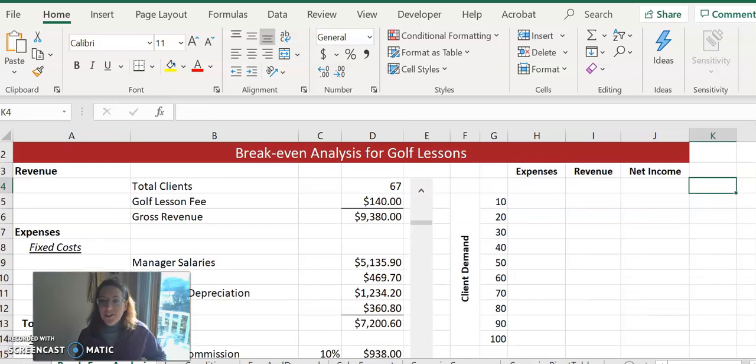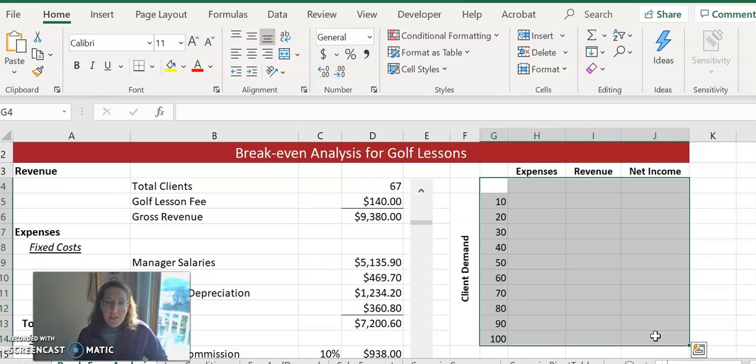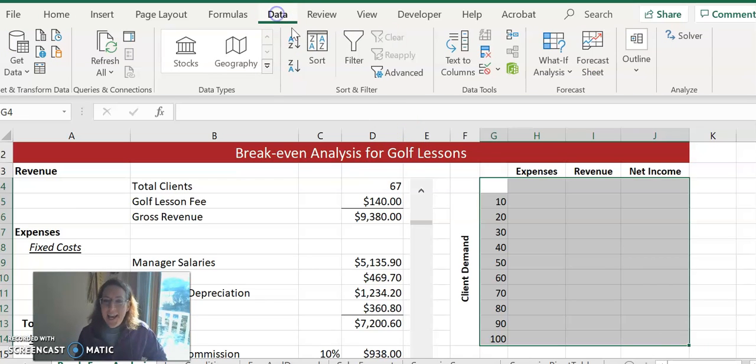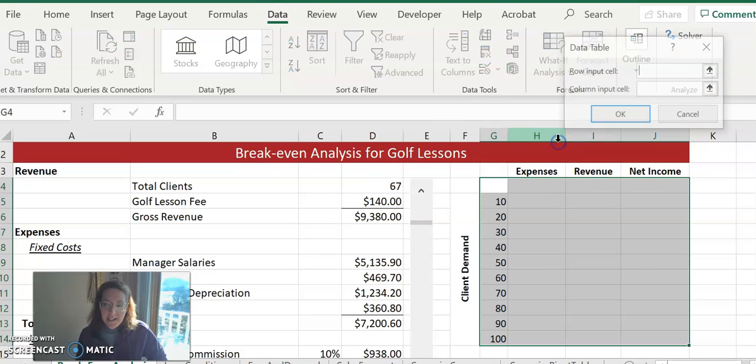All right, so the trick with a data table, or I should say why sometimes it doesn't work, is because the wrong range was selected before we began the function or the tool. So we have to make sure we're selecting the right range. Click on G4 and select all the way through J14. So it's G4 through J14. And what we're grabbing here is the data that needs to be used to build the data table. Okay, now from the Data tab, under the What-If Analysis button, go ahead and click Data Table.